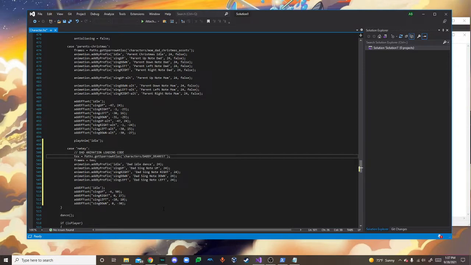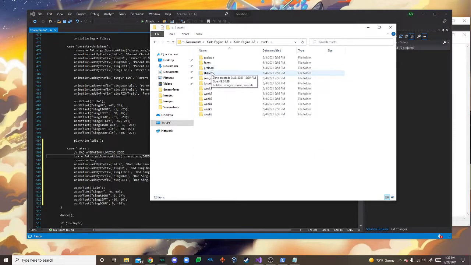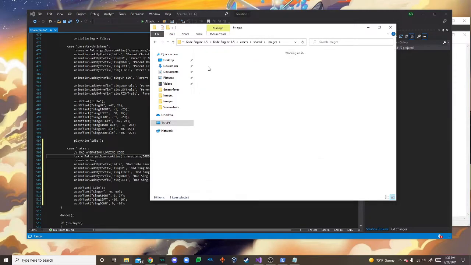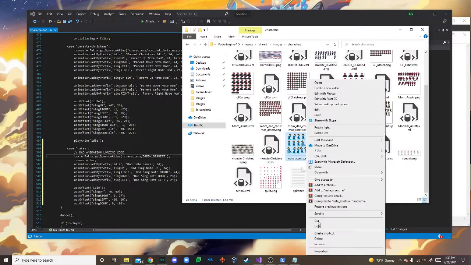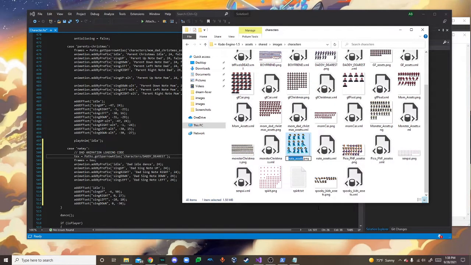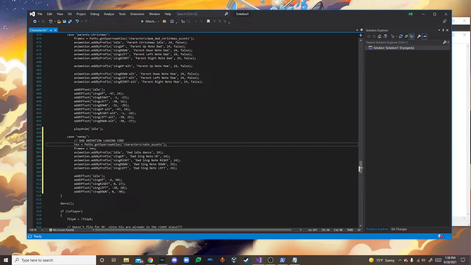Now, if you put your stuff in the right folder, which is assets, shared, images, characters, this stuff. Copy the name of your character sprite sheet, and then go in here and replace Daddy Dearest with the name of it. Do not put PNG. If you put PNG, Kade Engine will have a stroke. So, you see where it says dad idle, dad sing note up, dad sing. You see all that crap.